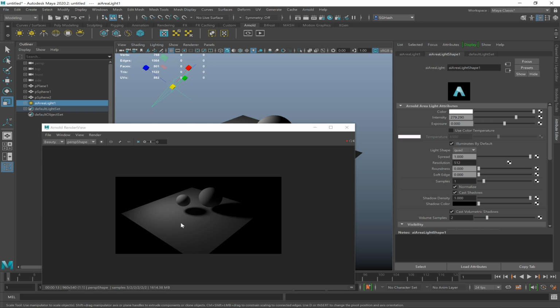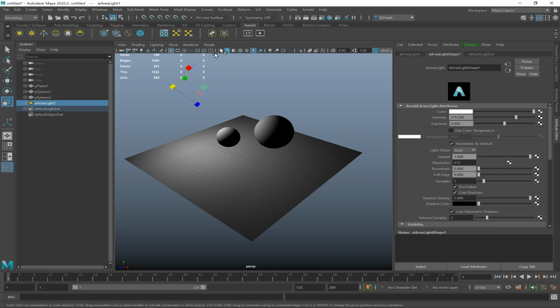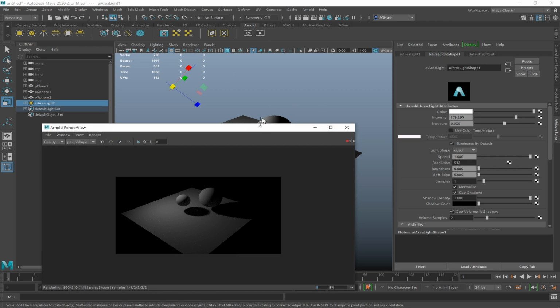So as you scale up the area light, you should see that your render will actually get brighter, meaning that the intensity of your area light actually does change according to scale. If you scale your area light to be very, very small, like super small, the smaller I make the area light, the darker the render actually becomes. I swear it's true.